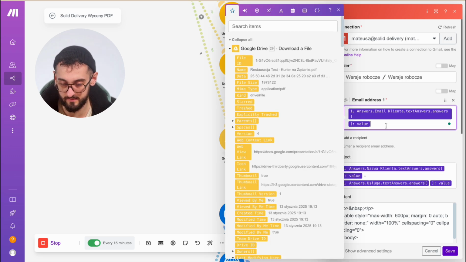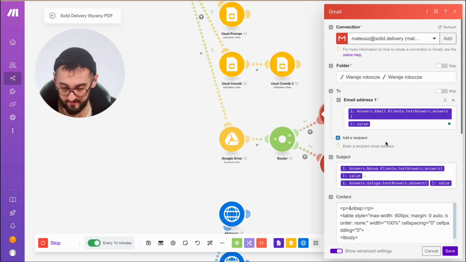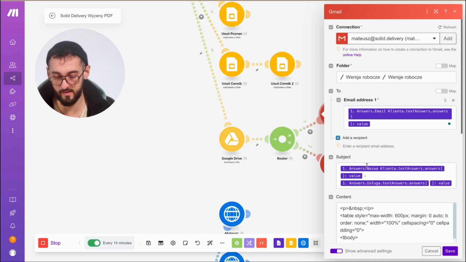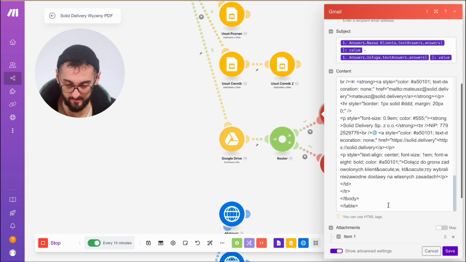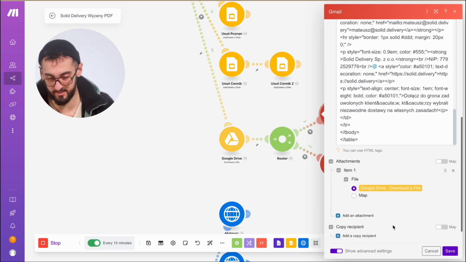And as you can see here, the customer email is taken from the form and input here. Next up we've got subject. Subject consists of 2 elements. First one is the service, and then we've got customer name, and we've got the content of the email, which is served here in HTML.